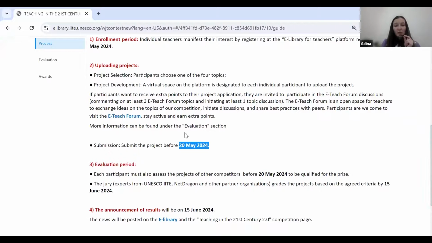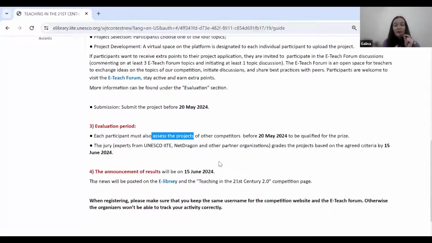Also, we have so-called peer evaluation. As you can see, after you submit your project, you need to assess other projects. And this is also a very important part of your scoring. Let's say you have submitted the project but have not assessed any other projects, then you will not be qualified for the prize. So three main points. One is submit your project. Two, assess the projects of other teachers. And three, take part in the eTeach forum. So these are the three main steps that you should follow. About assessing the project.